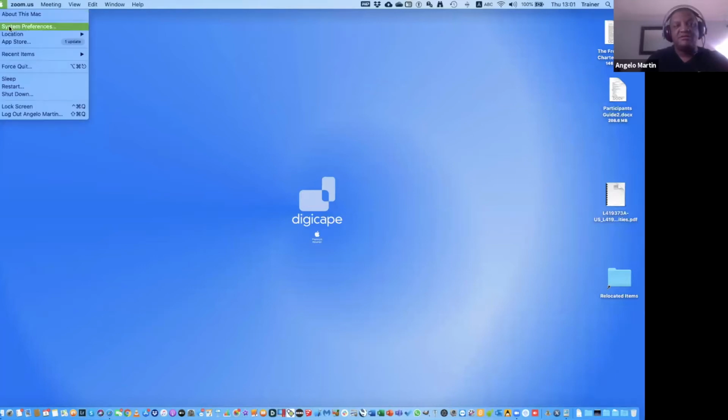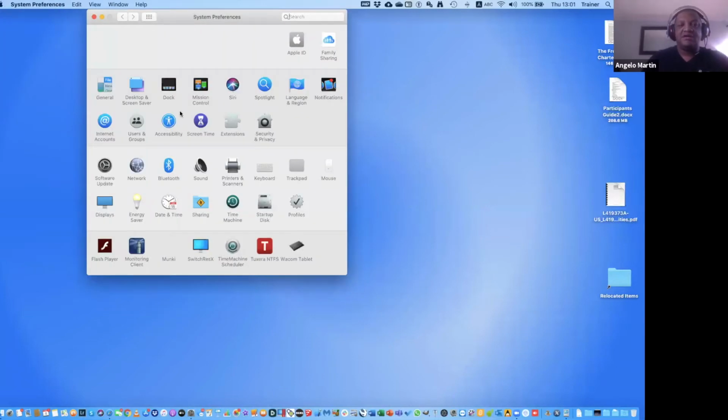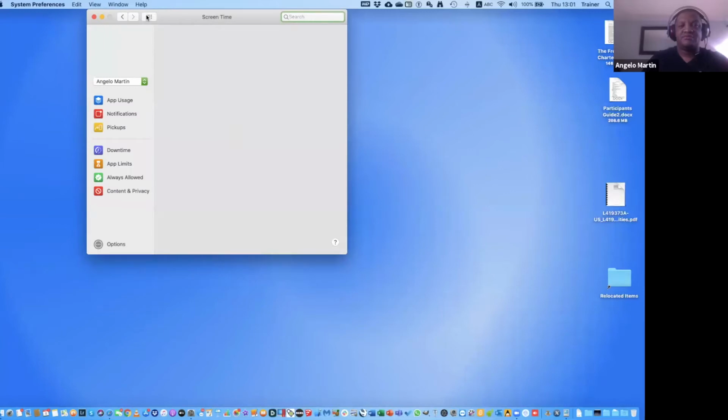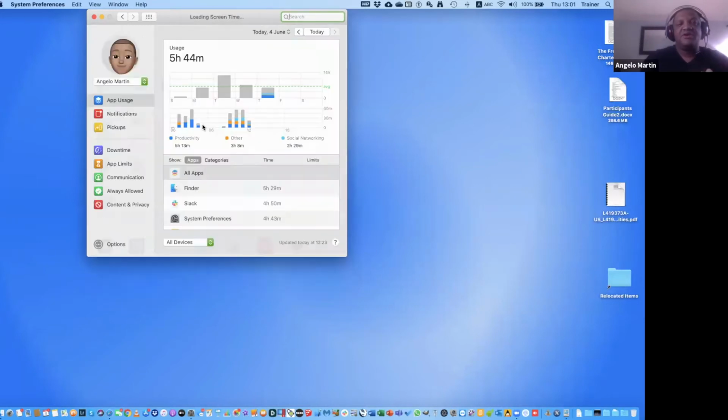As I mentioned, it's a preference, so we will go into system preferences. There is your screen time preference. If we go into it, it will show you the usage. But let me just go through the interface with you guys and explain all the different parts of it.